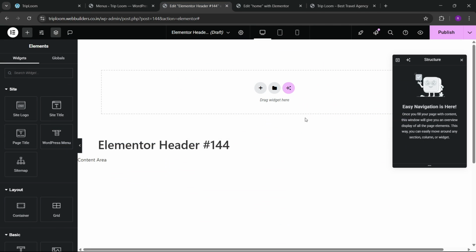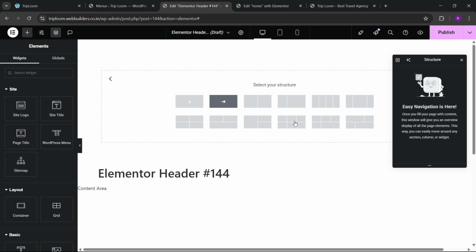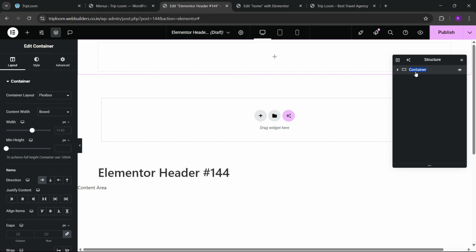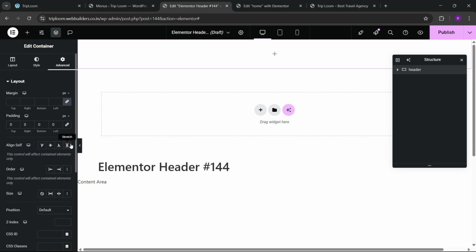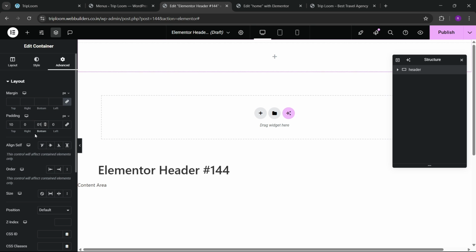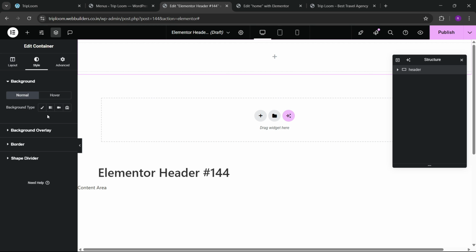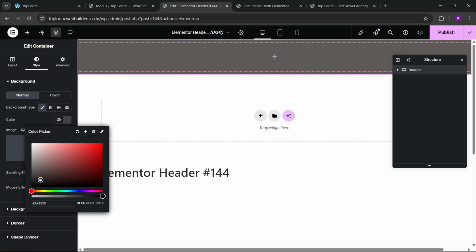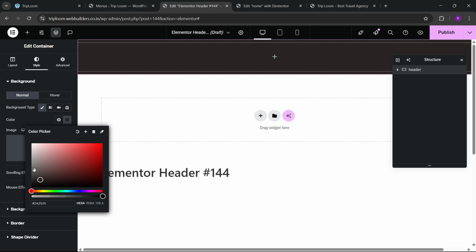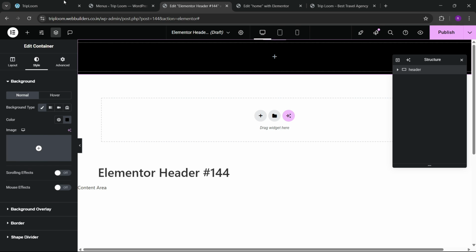So how are we gonna build this header? We're gonna choose this section. Let's choose this, and here in the structure we're gonna rename this header, and here we're gonna choose this 1300 max width advanced. Let's remove all of these paddings. Let's keep 10 and 10 only. So we don't want to keep the, okay, like this. Let me go here, and okay, so now we have this black color.